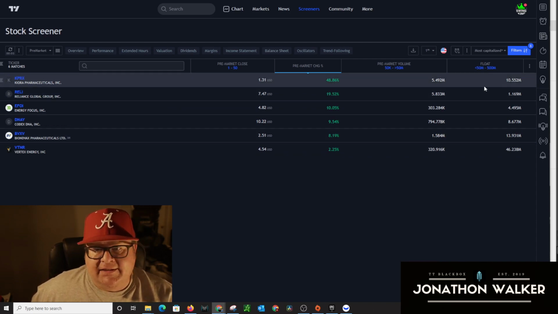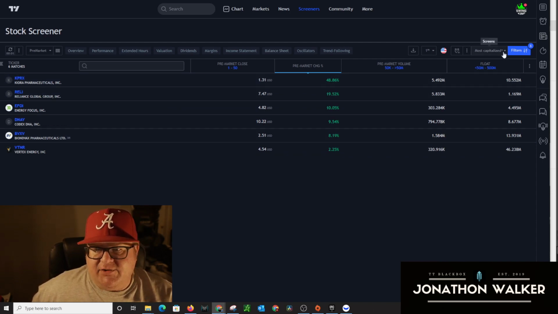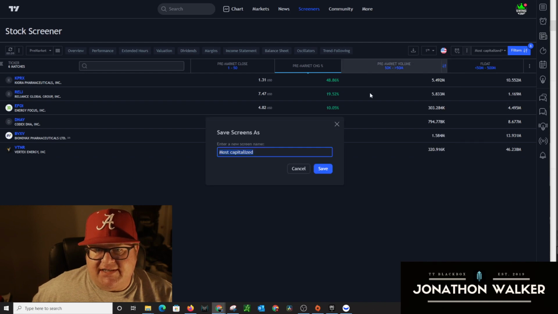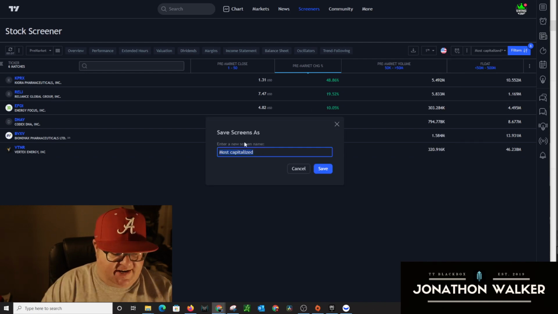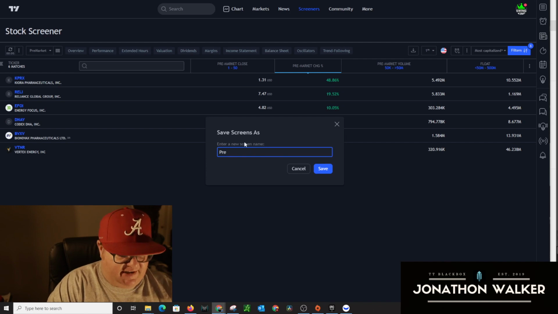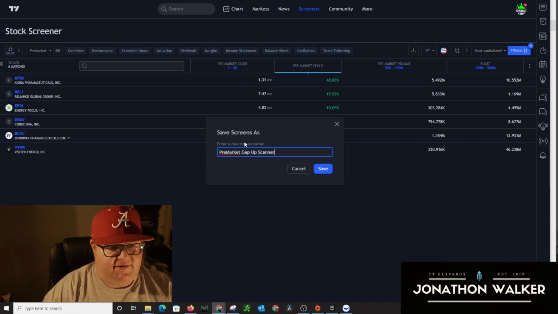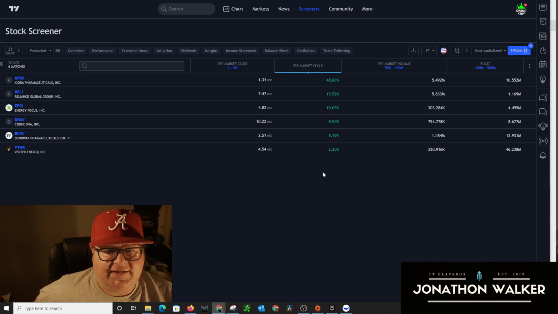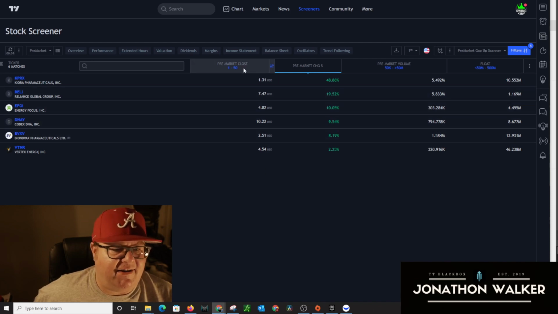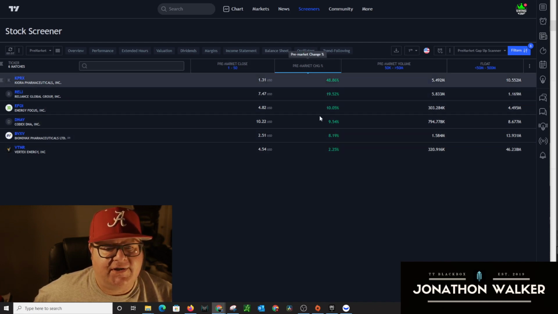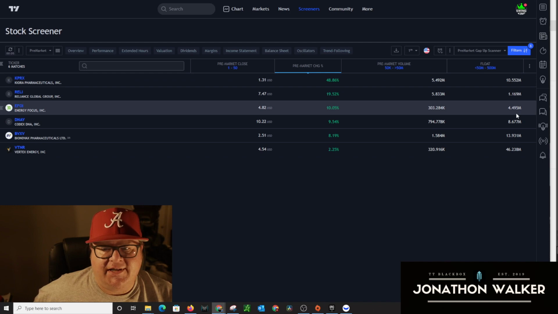And if you want to save this, you can click the screens. You can say save as. We will save it as pre-market gap up scanner, and click save. And then you can do all the columns you want. I just already have mine set up so that all I want to see is the pre-market close. I want to see the percent change and everything.